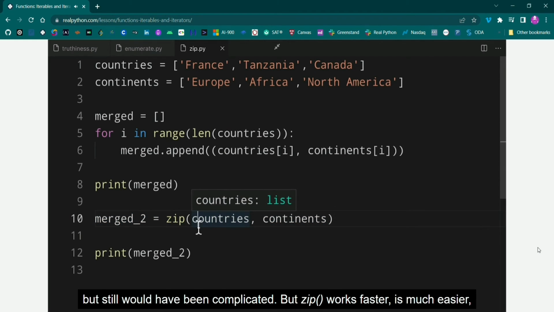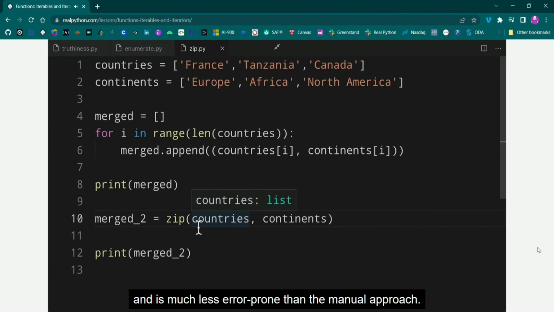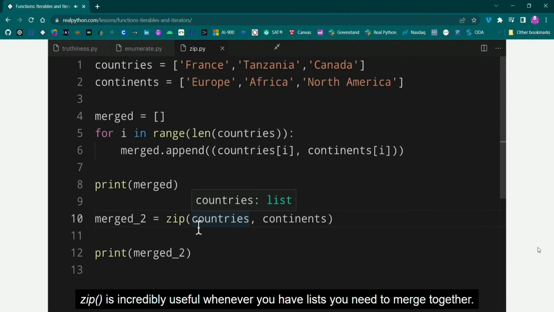But zip works faster, is much easier, and it's much less error prone than the manual approach. It's important to remember that this is a zip in terms of a zipper on your clothes, not in terms of a compressed file creator. But zip is incredibly useful whenever you have lists you need to merge together.